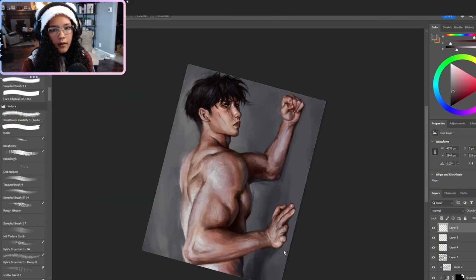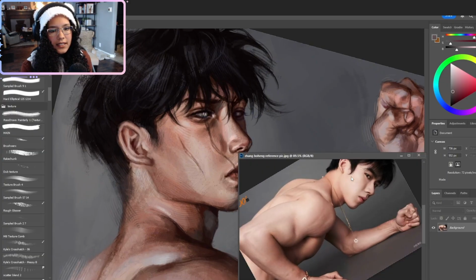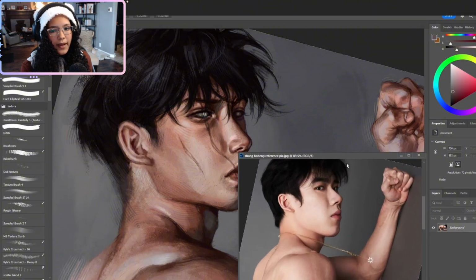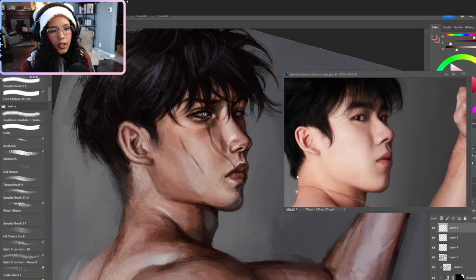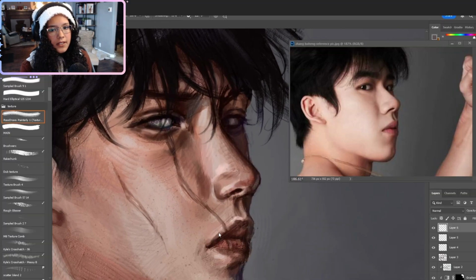So here I'm zooming in pretty closely to fix any further mistakes that I see. I've brought my reference back up and I am putting it in the corner to compare and make any changes I think are necessary. His face is not one-to-one, right? Because one thing about changing your subject to a character rather than copying the subject is some features might not look the exact same as your subject, right?